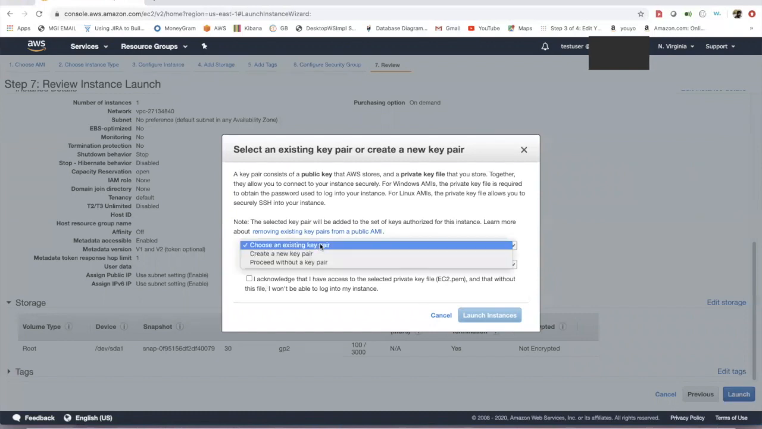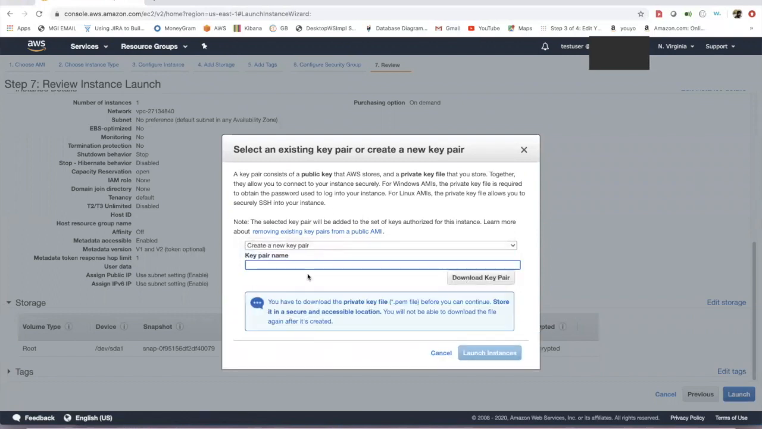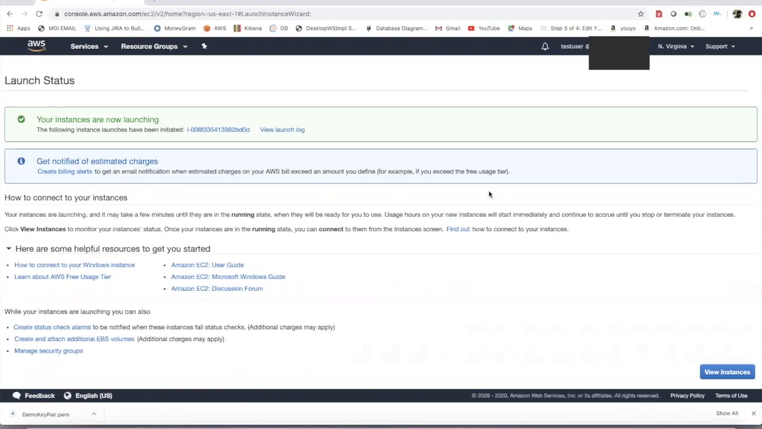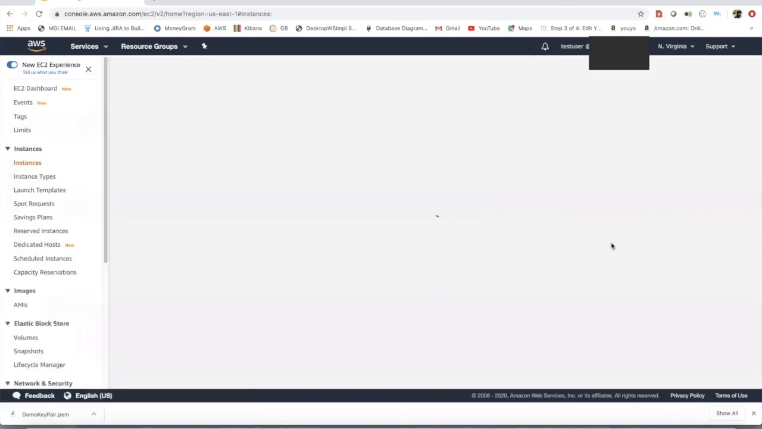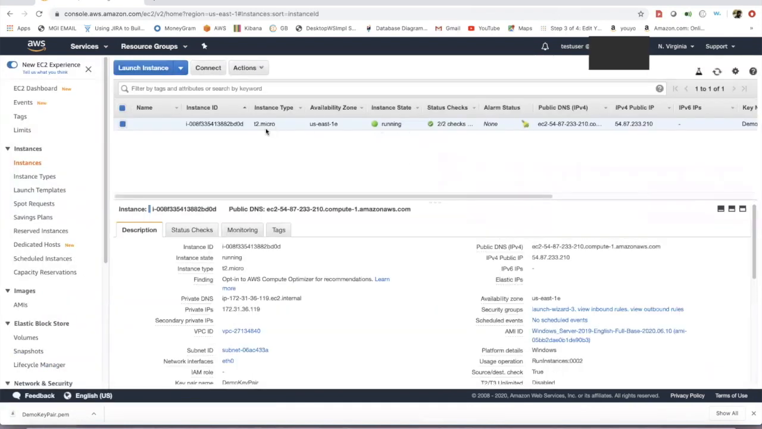So I will have to download a key pair. In order to create a new key pair, let me download a key pair. This would help us to log in into the instance. So this would be our demo key pair. Download. So we have the demo key pair downloaded here. Let's look at where we are with the launch. So we'll go to the view instances option to see if our instance is up and running as of now.